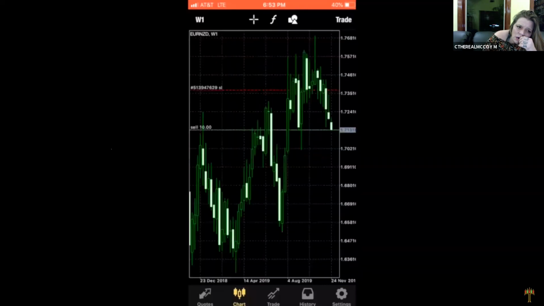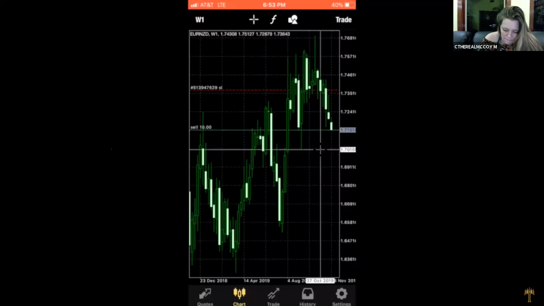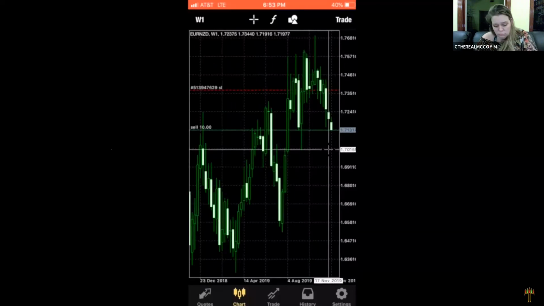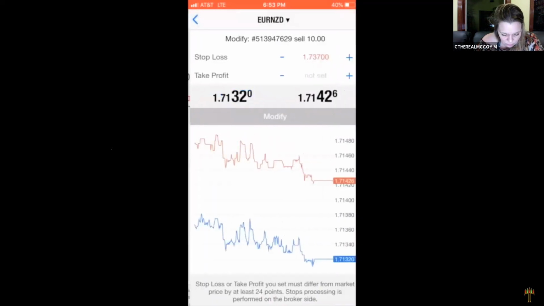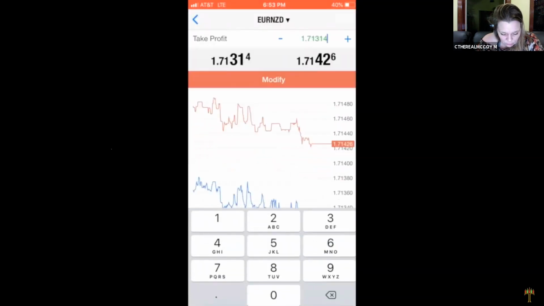I might have to go to the higher time frame and look at something down here. Let's say we want to go to this recent low right here. That is 1.702. We're going to round up to 1.702. So I'll go back to trade, click and hold, click modify. This time I'll go to take profit and put in 1.720. I don't know what we have in there. It's not going to let me do that. 1.703, let's do that.